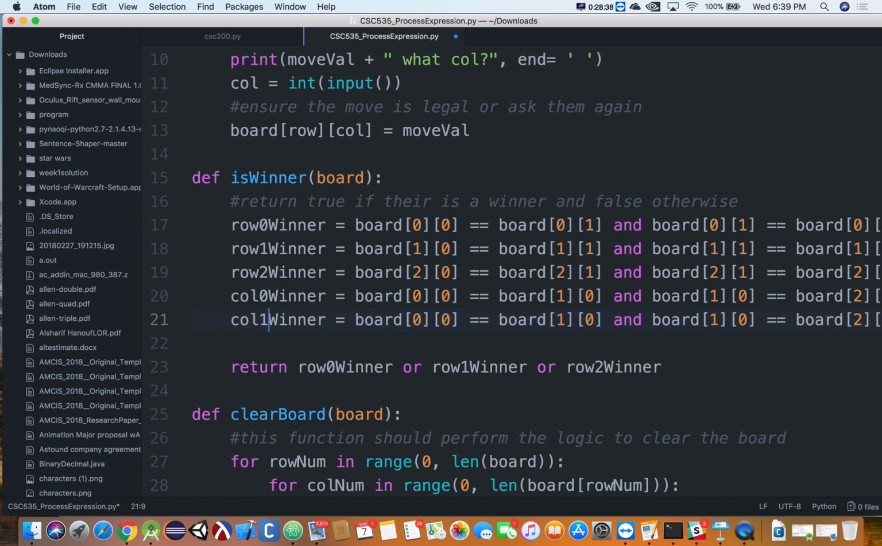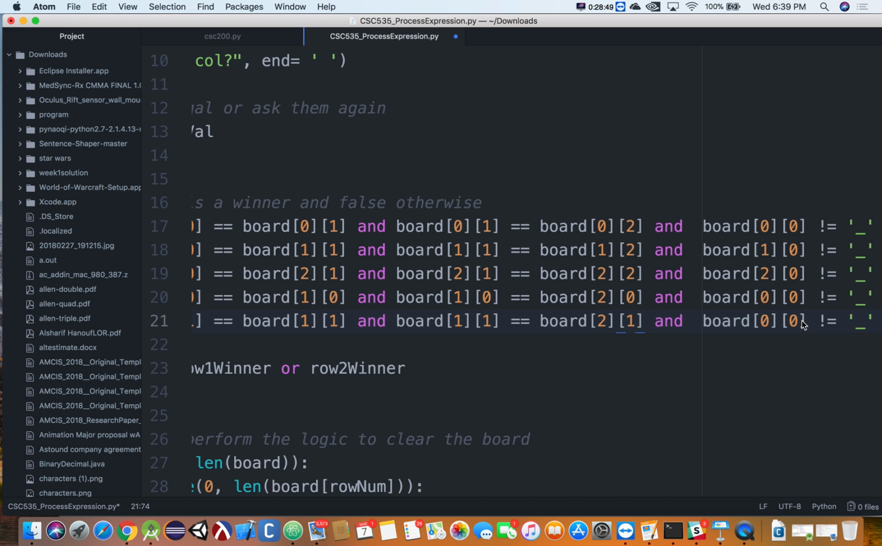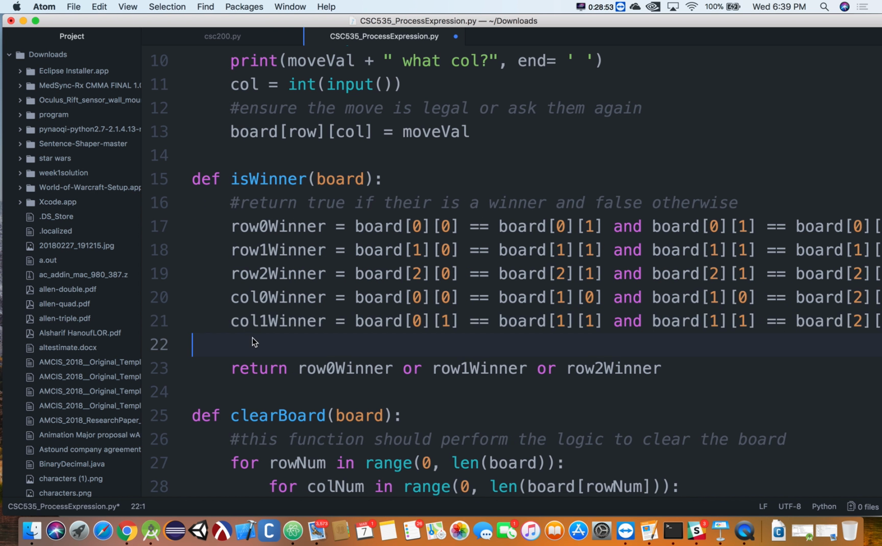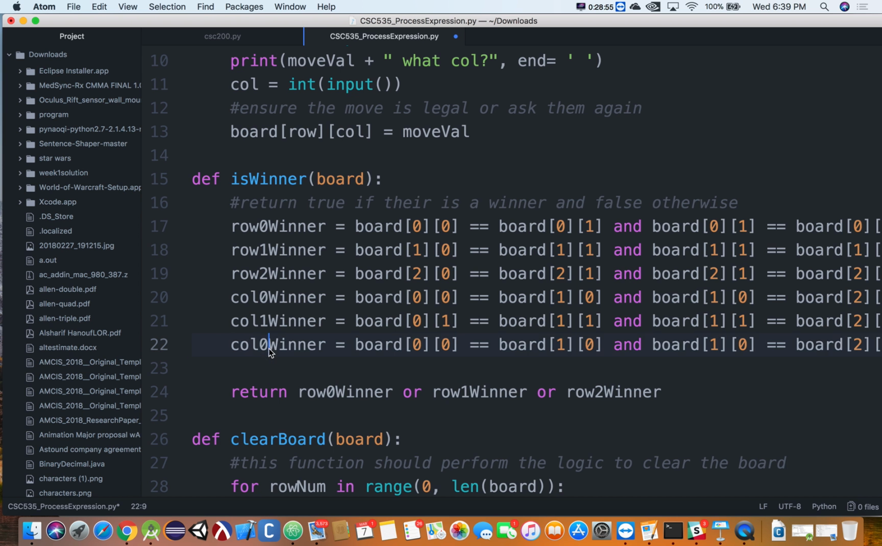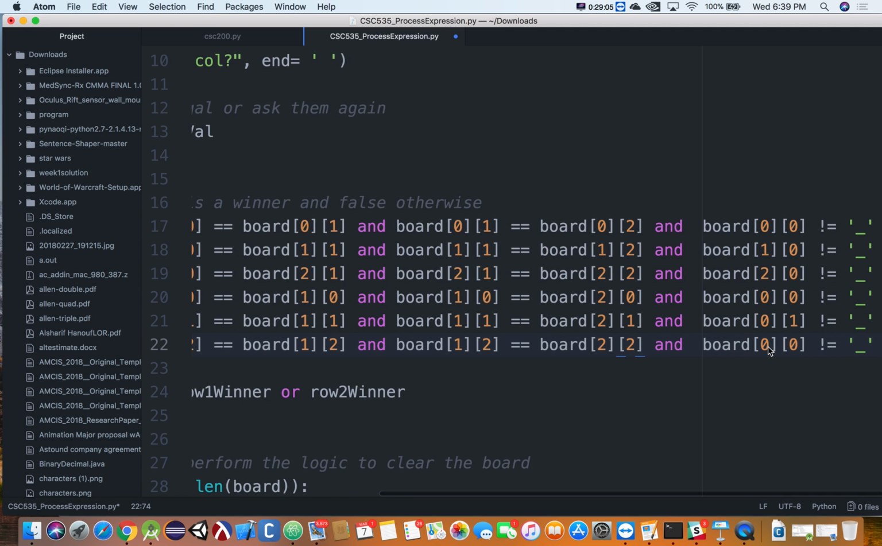Column 1 winner. Change those to a 1. Col 2 winner. Change those to a 2.